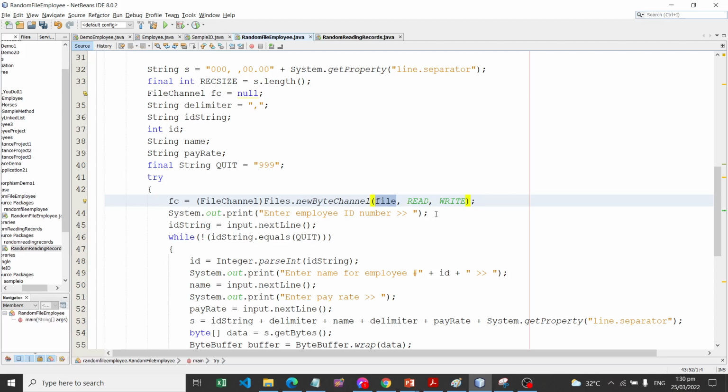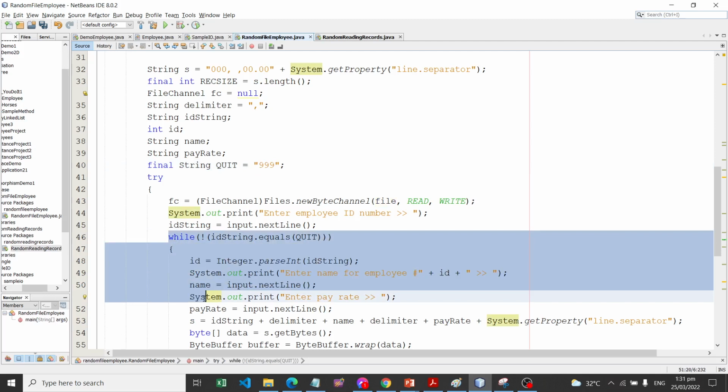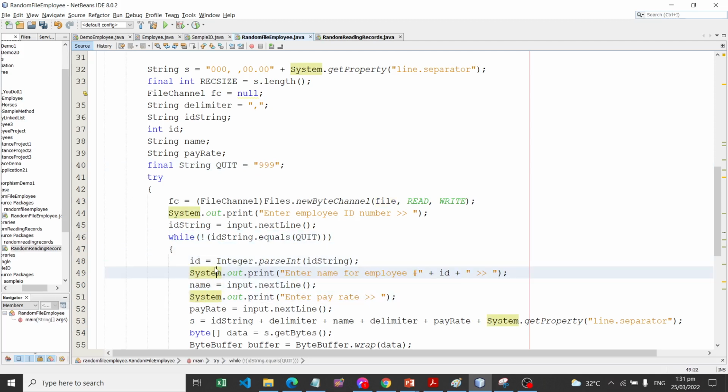And here we are going to ask the user to enter the employee number. And we are going to repeatedly ask the user to enter an employee number other than 999, which is the sentinel value for this while loop to stop.